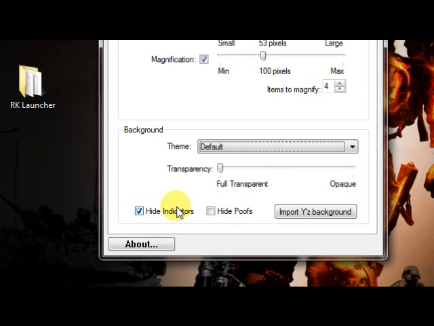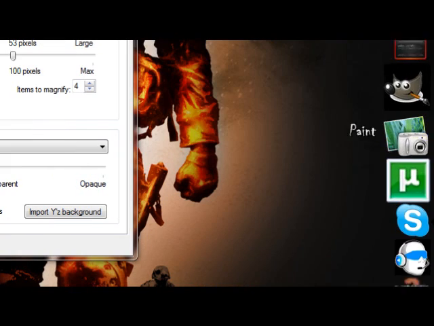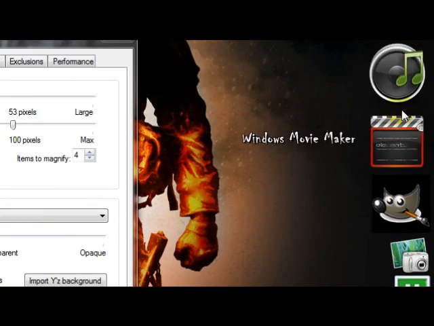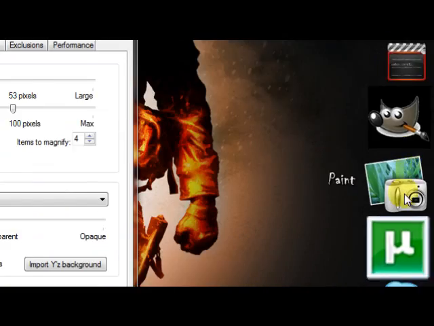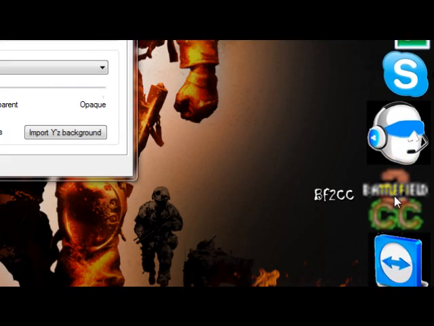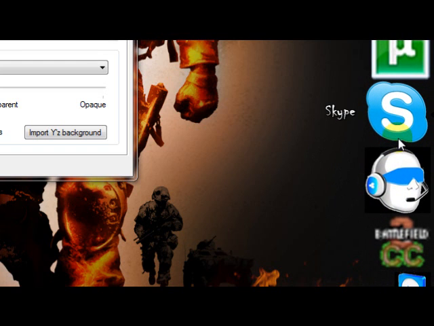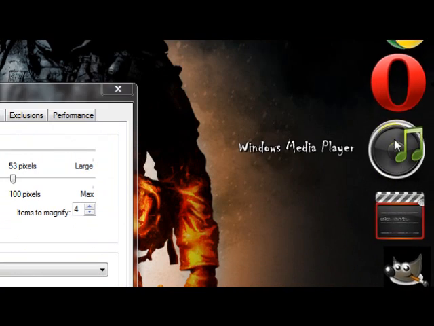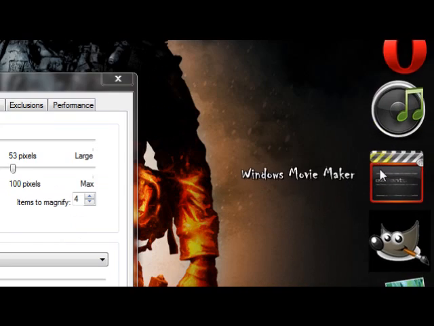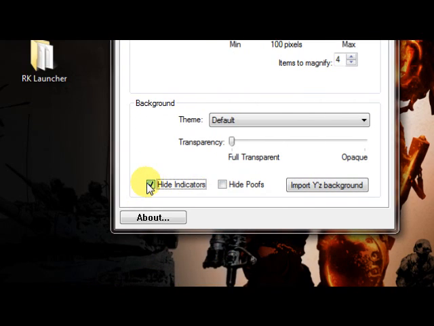Hide indicators. If you don't hide indicators, what happens is sometimes when you add something to here, it shows up something. I haven't done it in a while, but it's really annoying on the dock. So I just like to have the name of the program and the icon. So I leave hide indicators on.